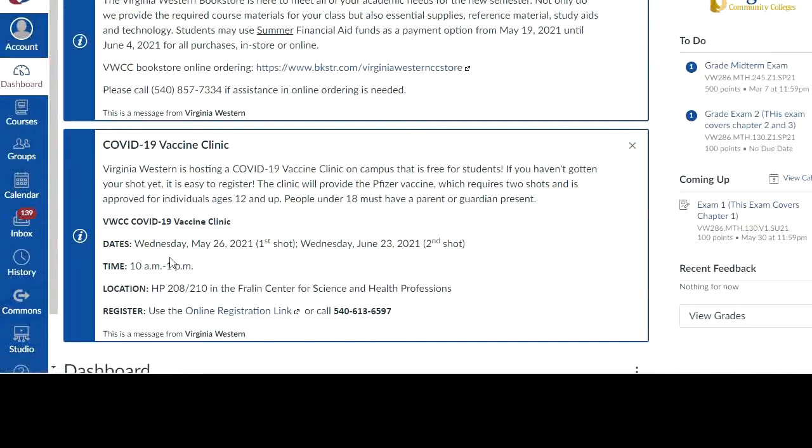So you end up in a place where you have a dashboard, and it'll have your classes. Before we scroll down, just to mention that anybody who wants to get a COVID vaccine and hasn't been vaccinated, this is a great opportunity right here. So check this out on your Canvas site if you want to make an appointment to get a COVID vaccine.